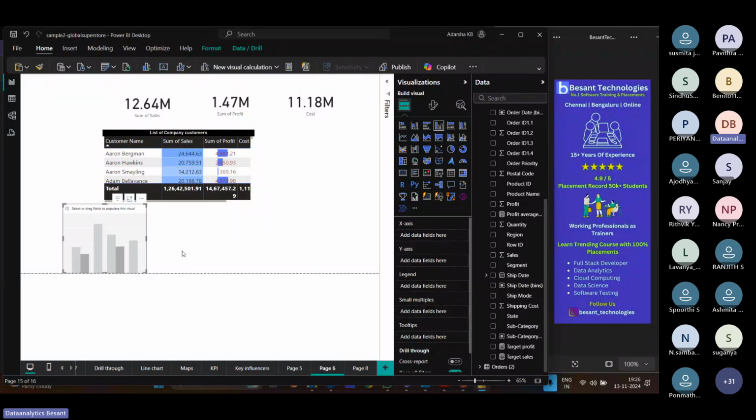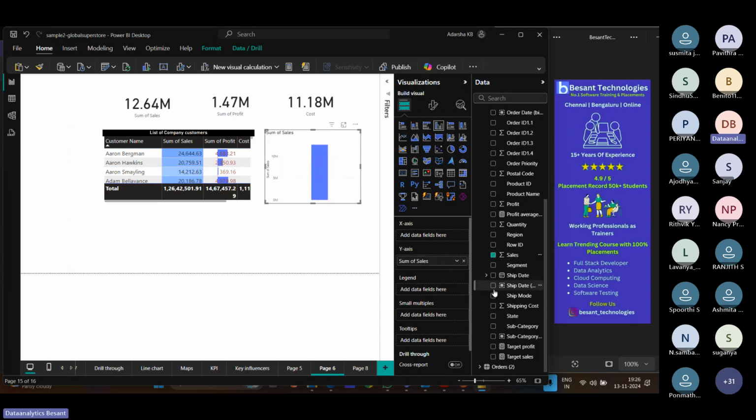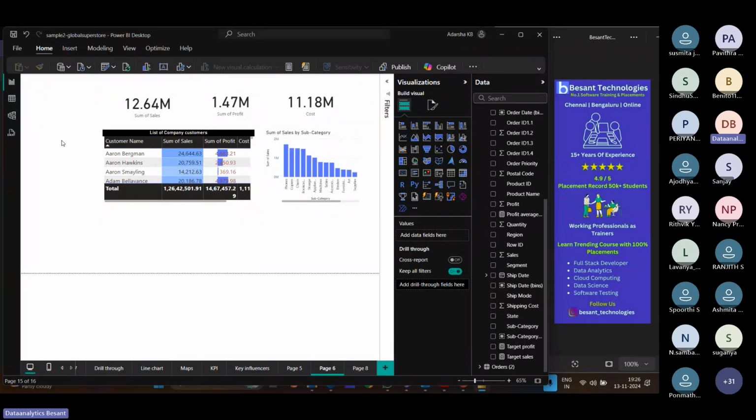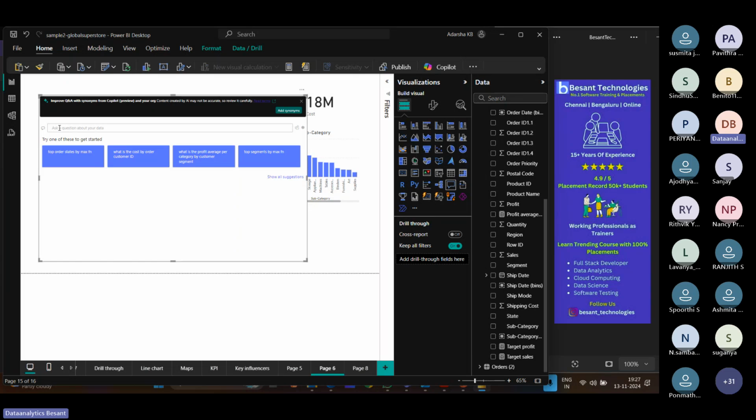Next, we created one bar chart. Bar chart is between sales and subcategory, right? Sales and subcategory. So we get a bar chart over here. And the chart which was over here, no, that is nothing but a Q&A visual. That is AI visual. Click on this visual Q&A. We'll increase the size of it. It is saying ask question about your data. So any question that comes to your mind, you can ask question to this Q&A visual.